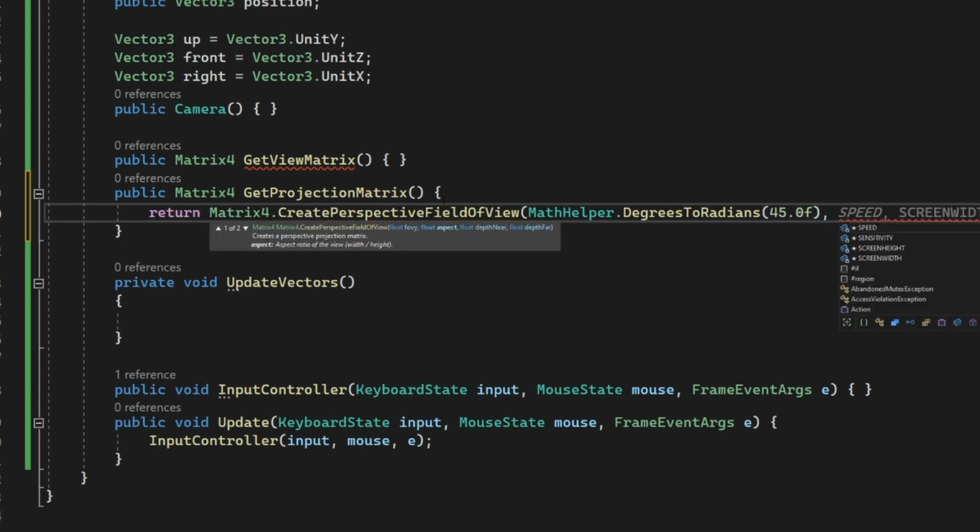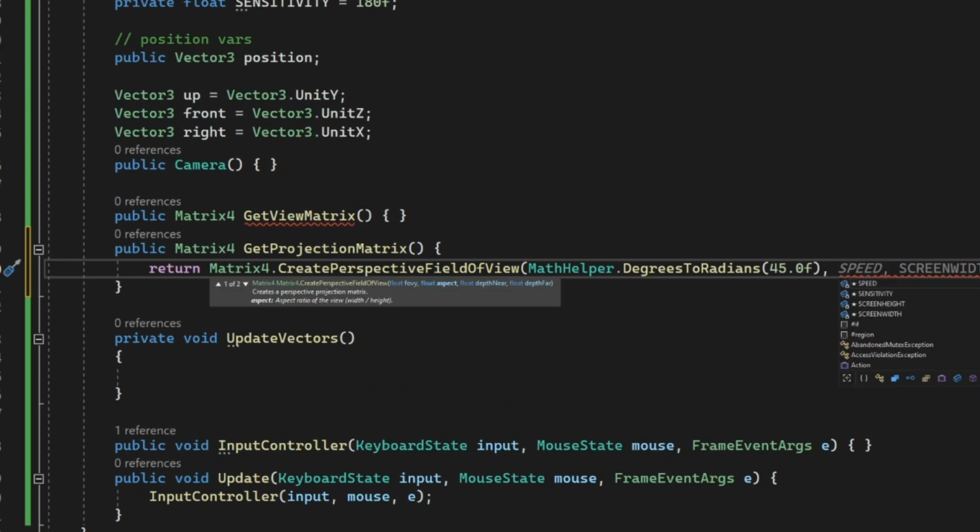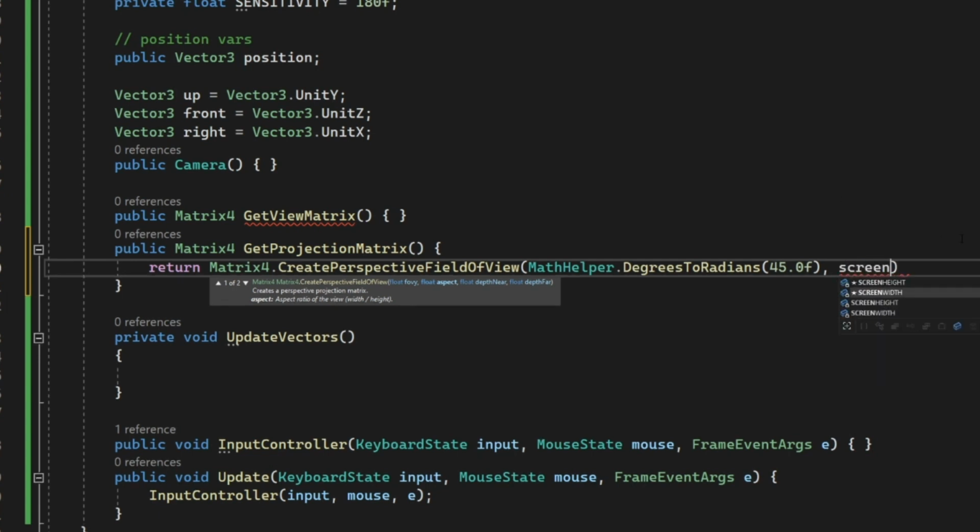And then we have the aspect ratio, and this is going to be our screen width and our screen height. It's important that you have these stored as floats and not ints, because you don't want any sort of rounding here, or you're going to get distortion. So we want the screen width divided by the screen height.